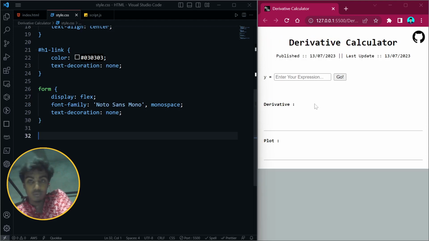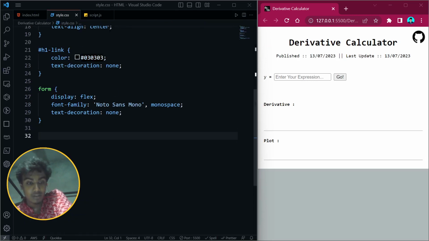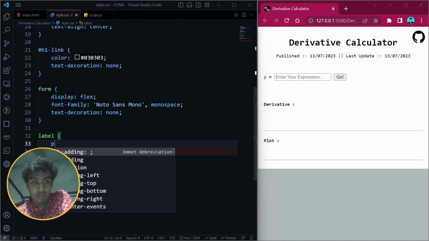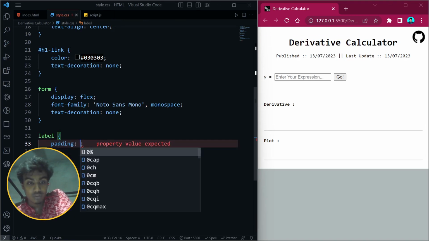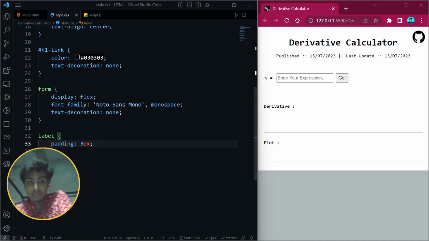Now what do I have to target? I have to target this. So for that I have to target the label maybe. So label, I want some padding. I want to give it some padding of 3 pixel.